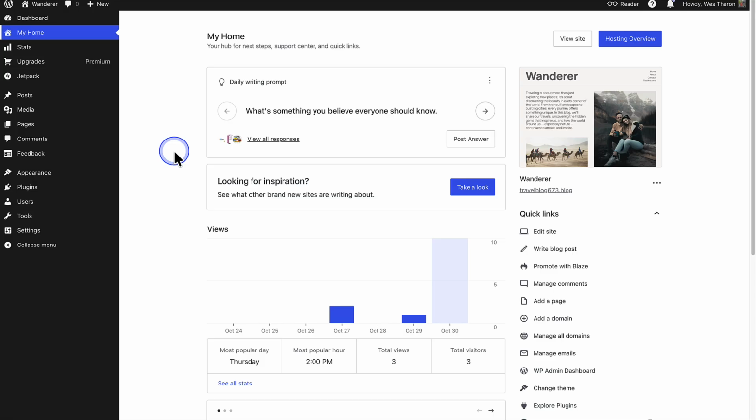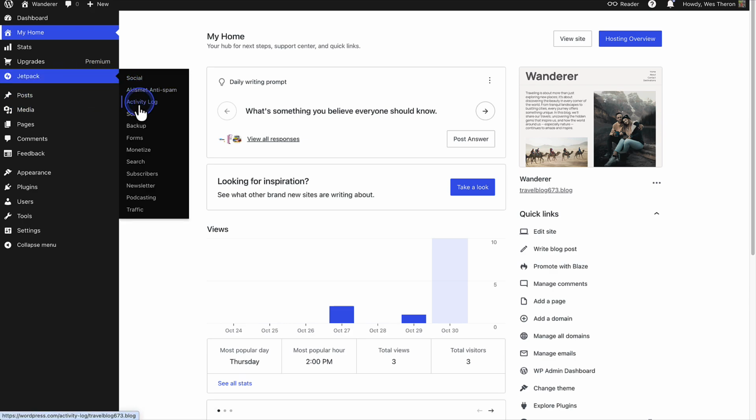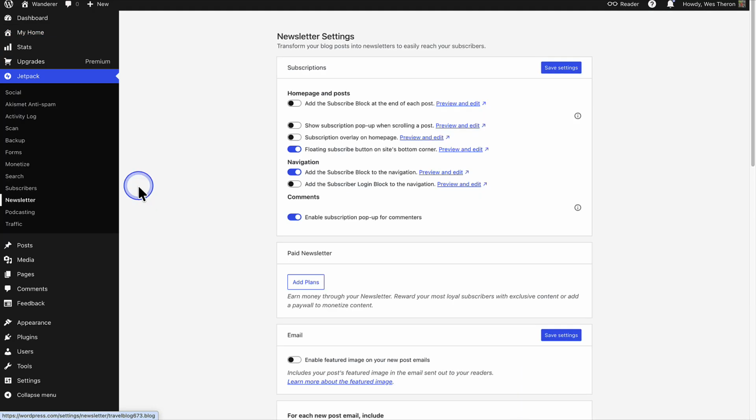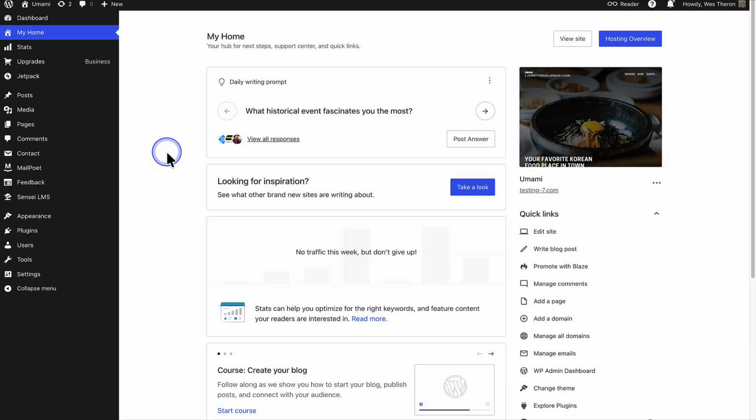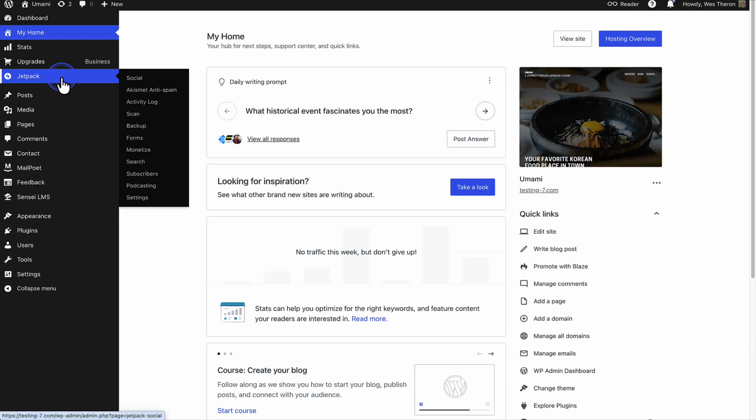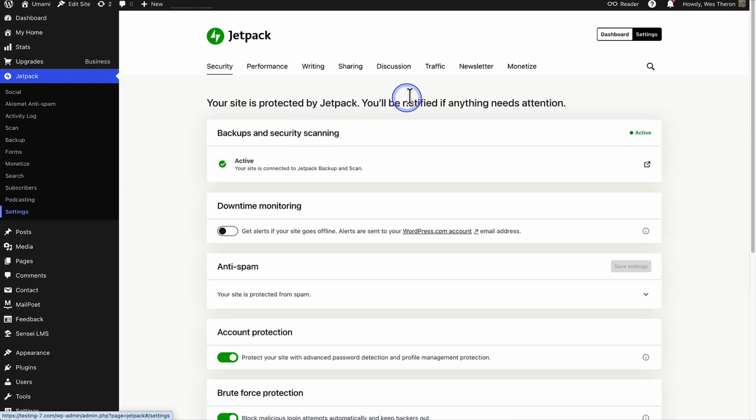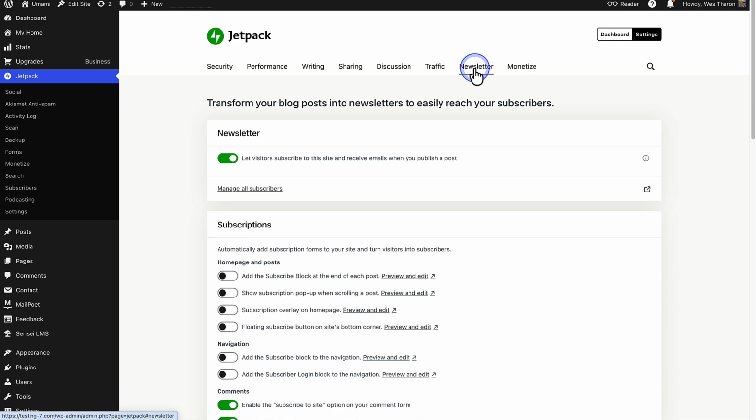You can also explore other methods for visitors to subscribe to your site, and then you don't have to add the subscription block or the subscription pattern manually. Let's look at these methods in your newsletter settings by going to Jetpack and then clicking Newsletter. Or depending on your plan, go to Jetpack, click Settings, and then open the Newsletter tab top right.